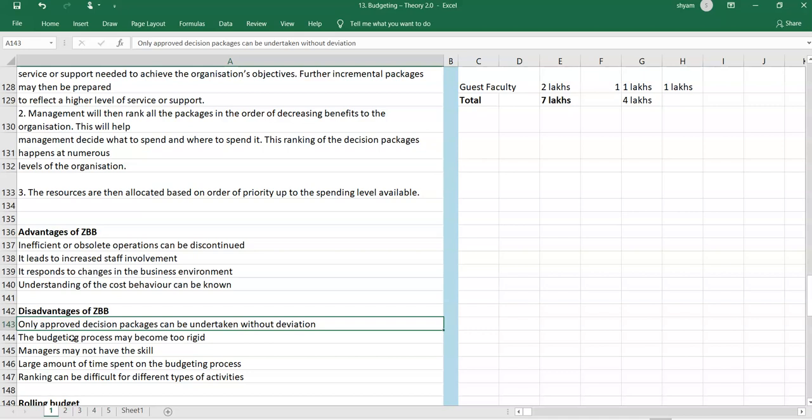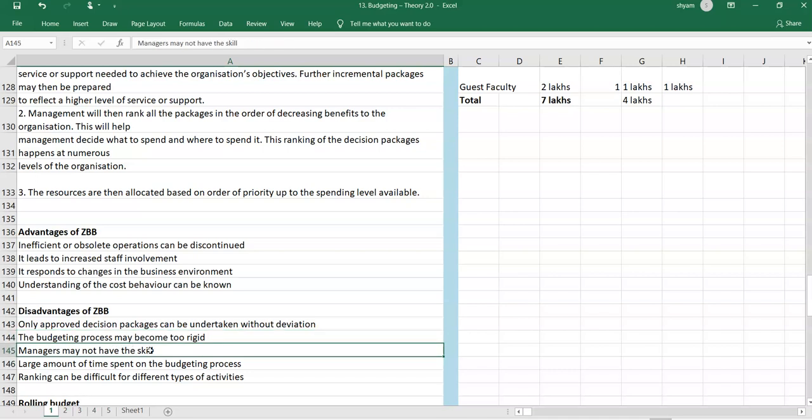The first one is, only approved decision packages can be undertaken without deviation. Only the approved things can be done, the non-approved things cannot be done. Number two, the process itself is very rigid in nature. It is not much flexible. HODs have to submit a decision package, the principal will approve it. It becomes a rigid thing. Managers may not have the skill.